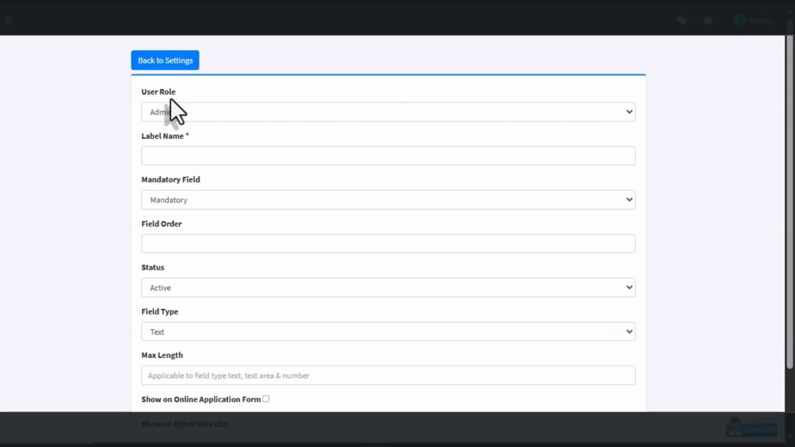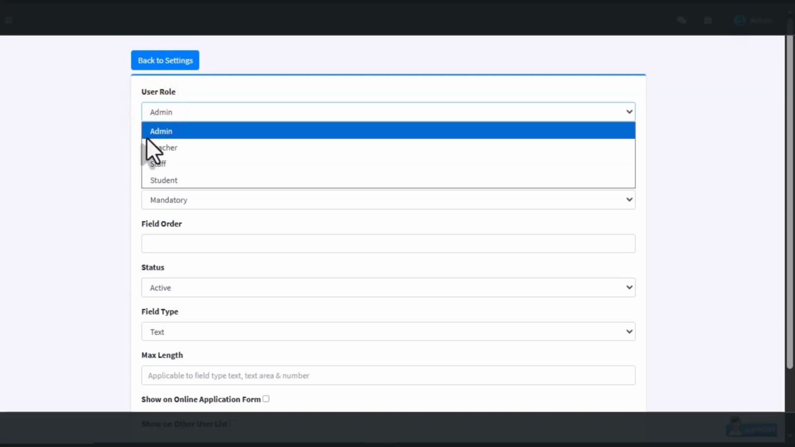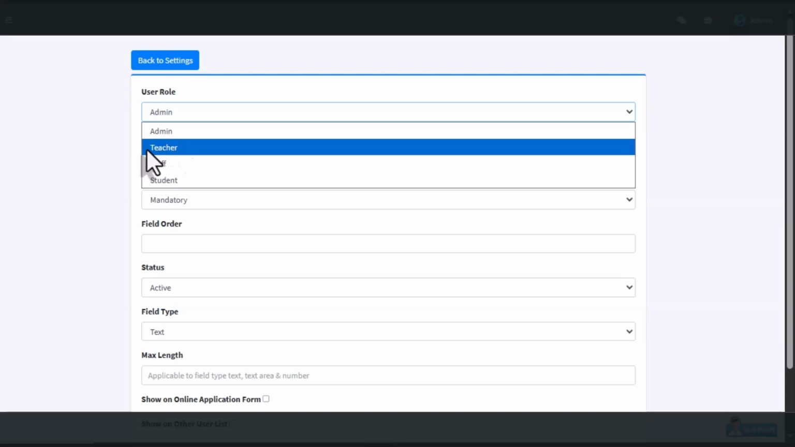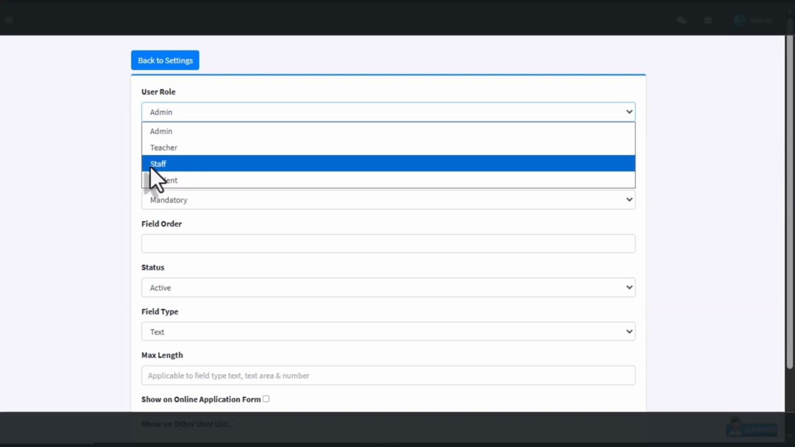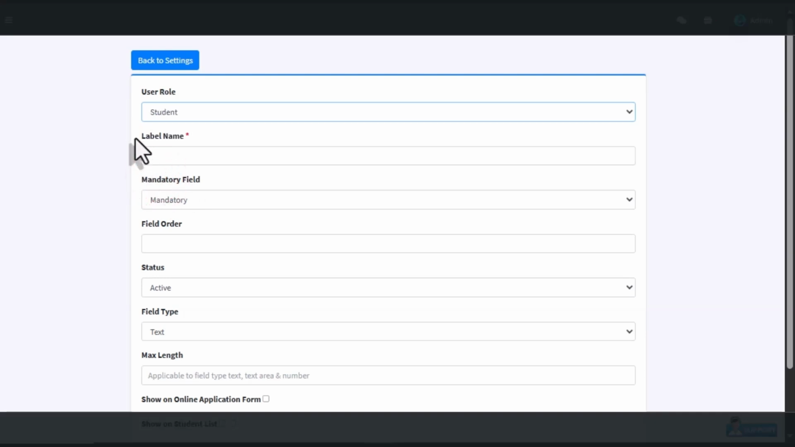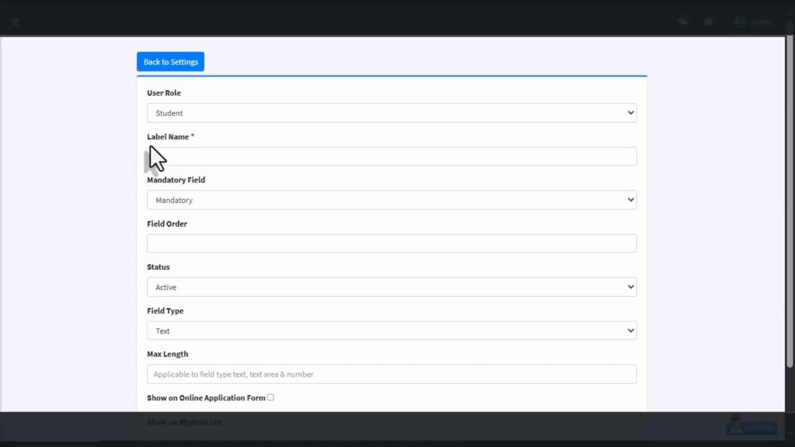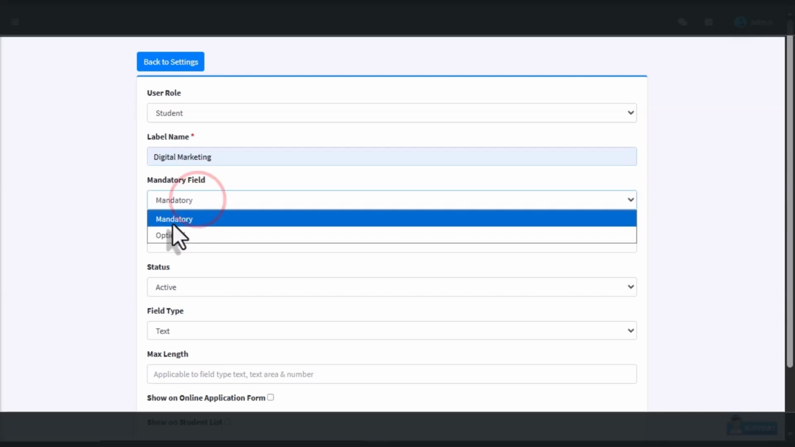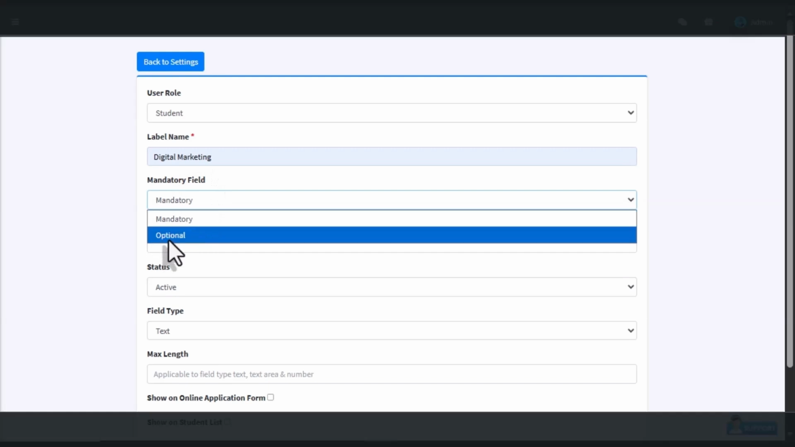In the User Roles section, you'll find options such as Admin, Teacher, Staff, and Student. For this demonstration, we will select Student. Next, navigate to the Level Name option and select Digital Marketing as the level name. Then, move to the Mandatory Field option. Here, you'll find 2 choices, Mandatory and Optional. In this example, we will select Optional.